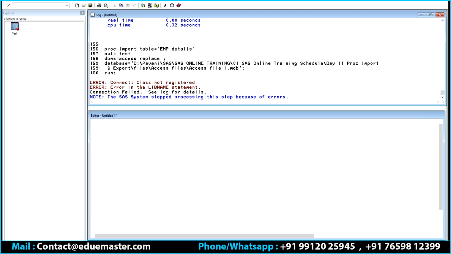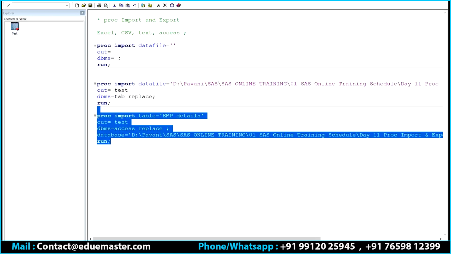Once you give a try in your systems with the same program. Are you clear with how to import the data from all the 4 sources? Yeah, Pavani. Now the next one is exporting the data.